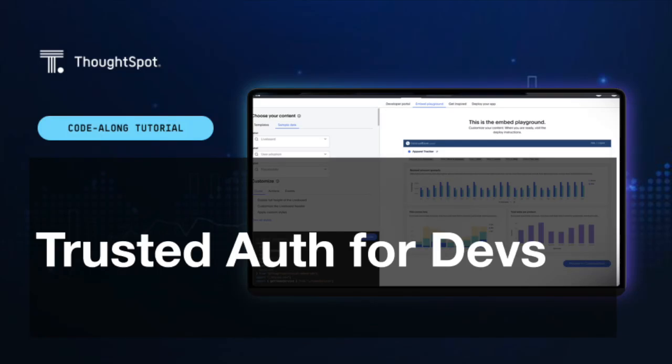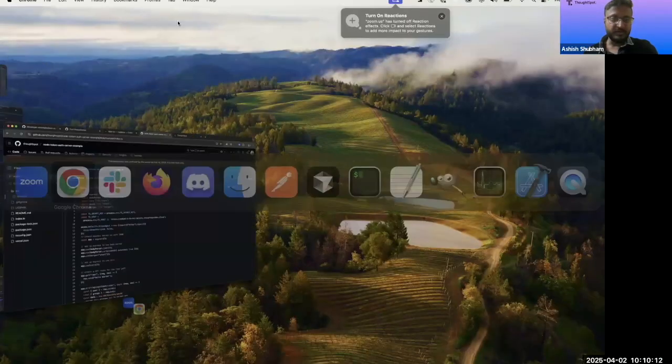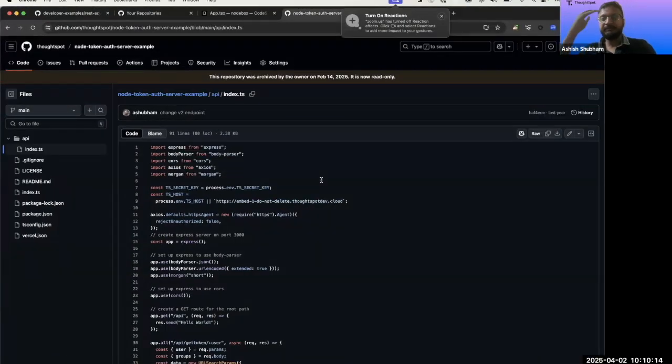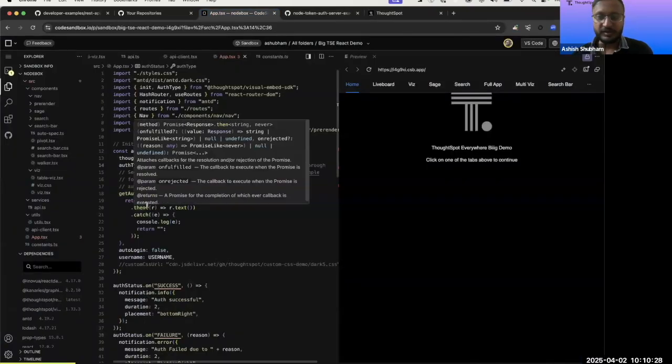A code-along tutorial on Trusted Auth for devs. So today we want to cover trusted authentication. We will cover how you can create a small sample service for trusted authentication. So I will start with a small demo here.